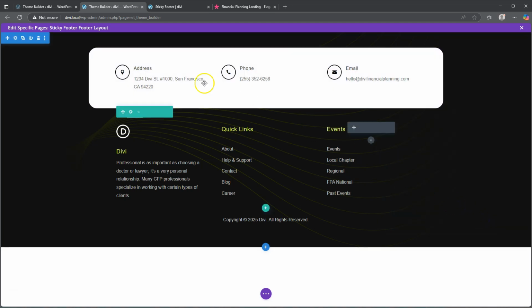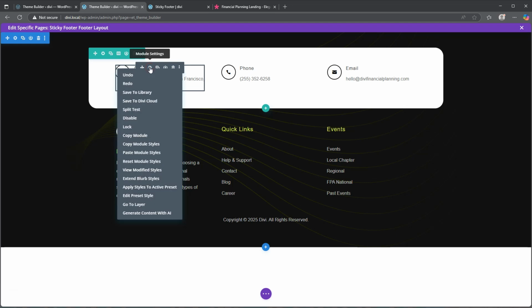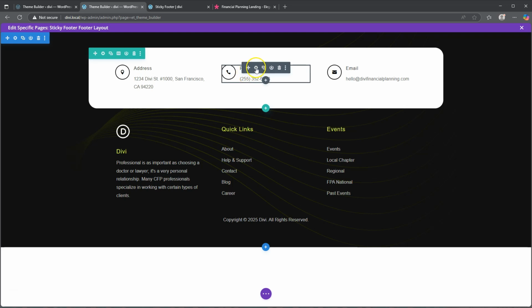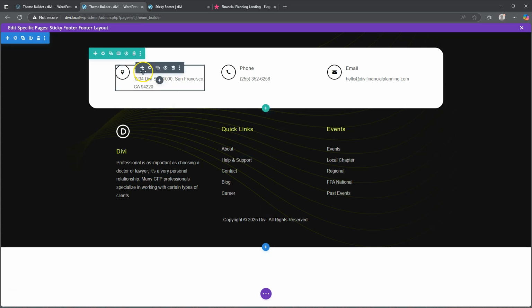Once that's done, you have two options. One, you can continue to go through each one of these, or two, you can just right click on the module gear over here and say copy module styles, and then come to the next one, right click again and say paste module styles. What it's going to do is take all the styles that you've set up on this particular one and apply them to this one over here too.